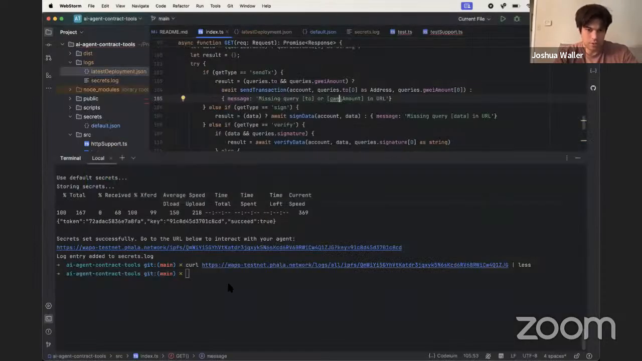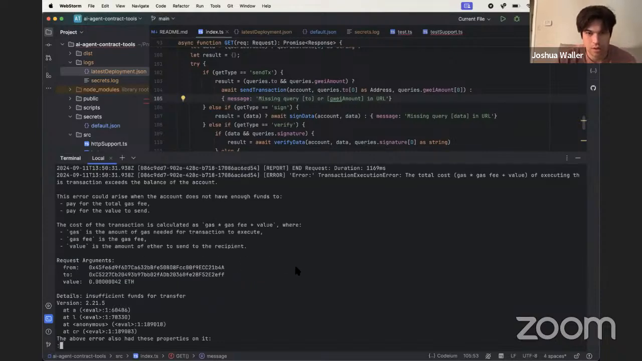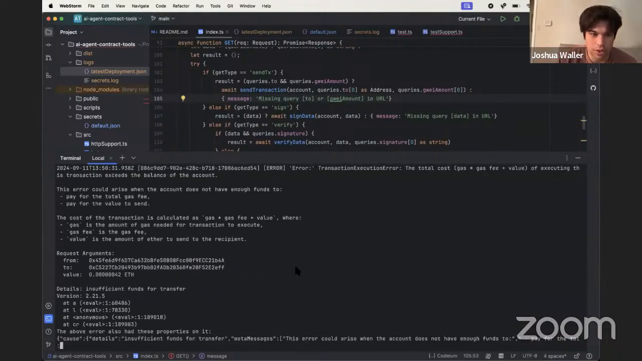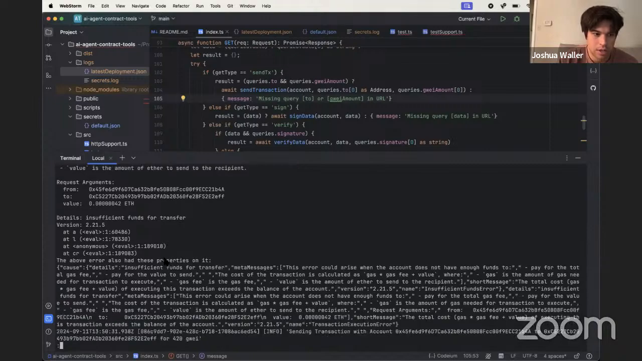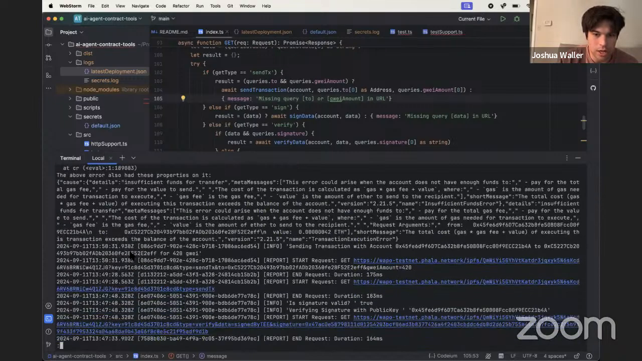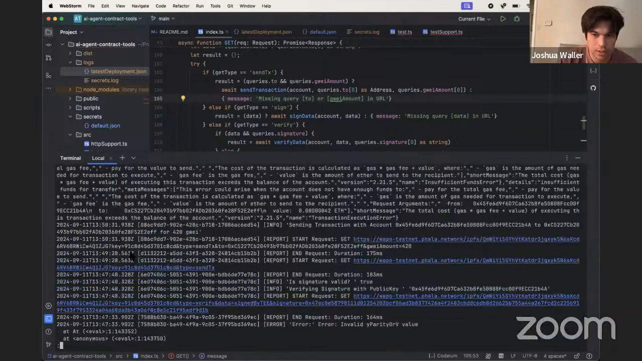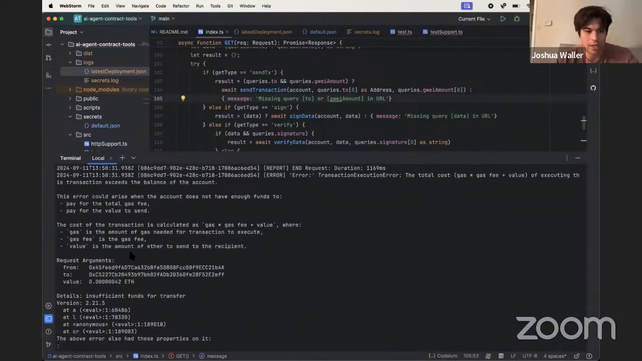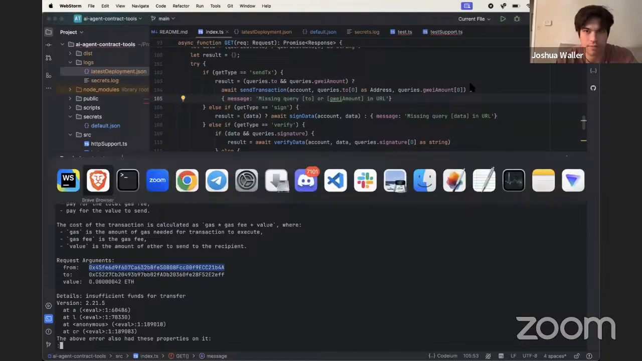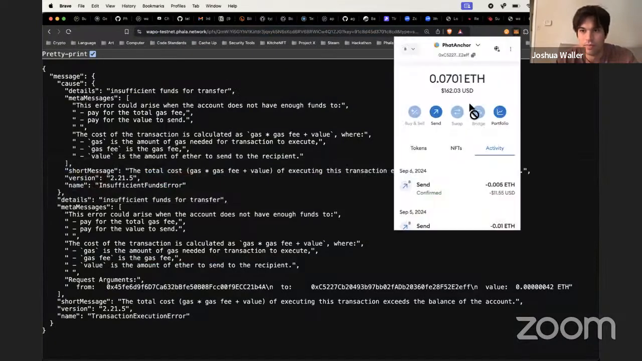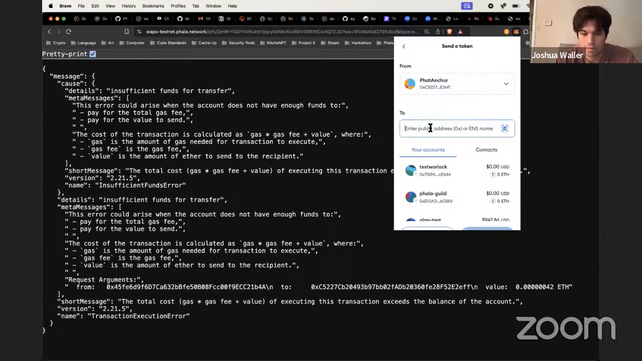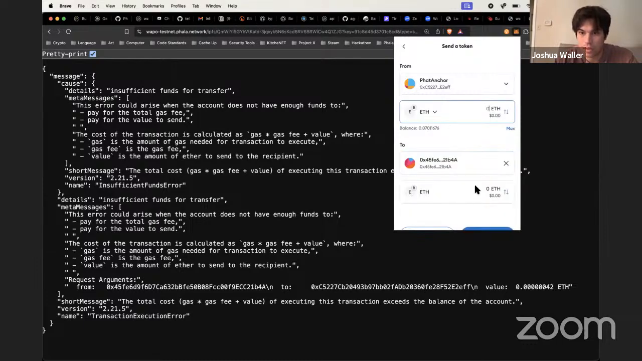If we go into our logs, we should also see this as well. So we should see this error as well in any logs that we printed here. So what I can do is take this address, send some funds to it. Well, 0.01.